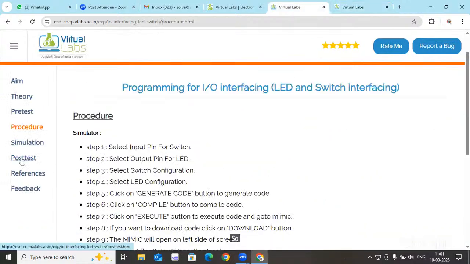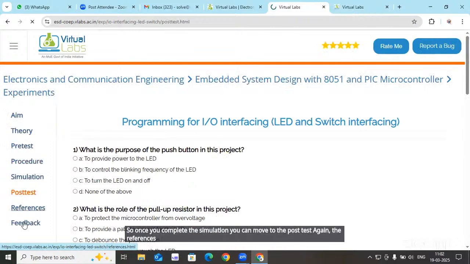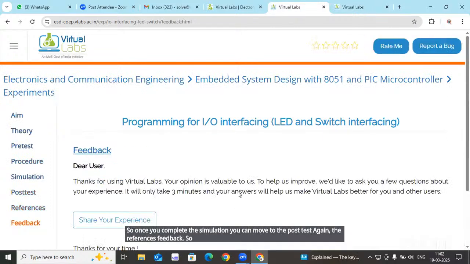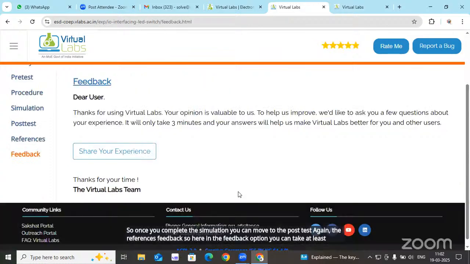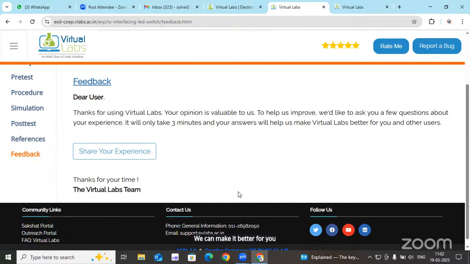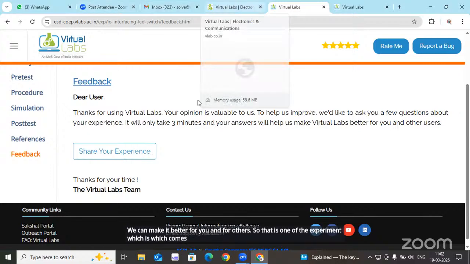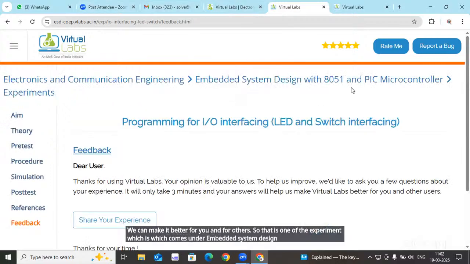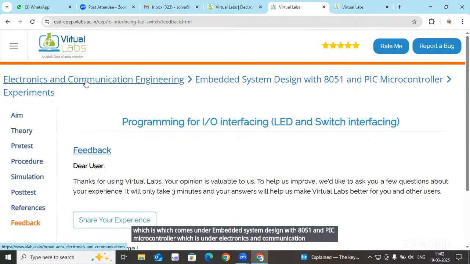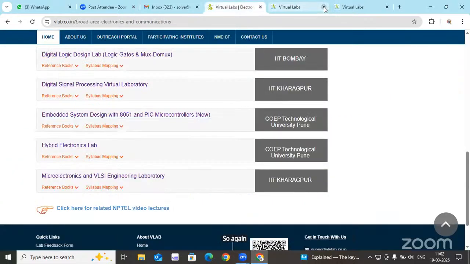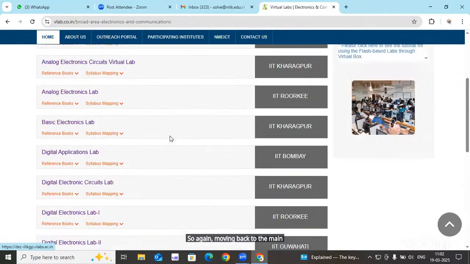Once you complete the simulation, you can move to the post test, and again the references and feedback. So in the feedback option, it may take you only 3 minutes to provide the virtual labs feedback, so that we can make it better for you and for others. So that is one of the experiments which comes under embedded system design with 8051 and PIC microcontroller, which is under the electronics and communication engineering domain. So again, moving back to the main domain, that is electronics and communication.